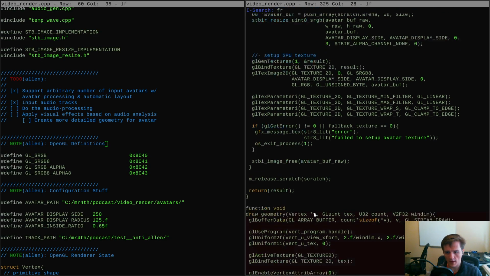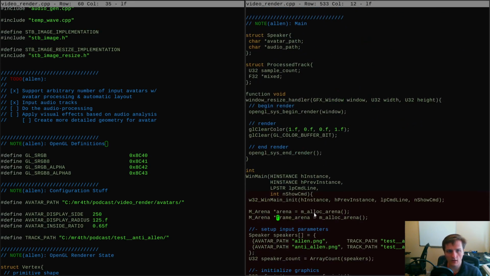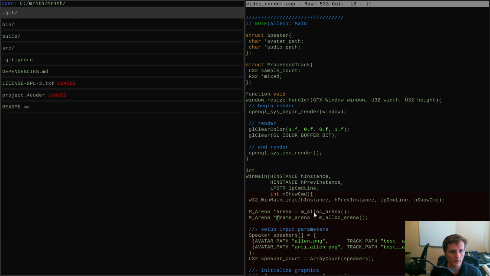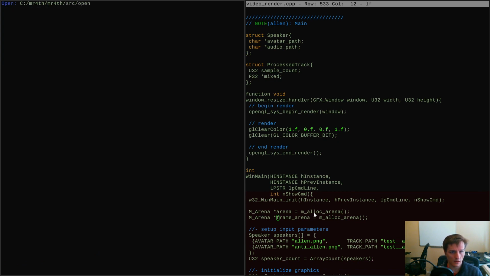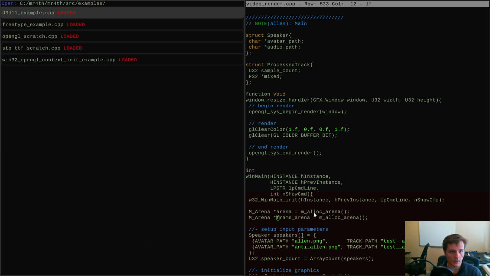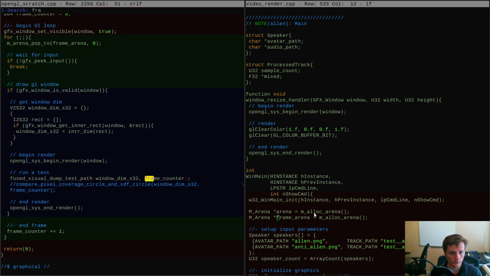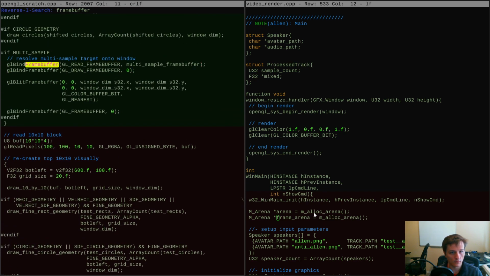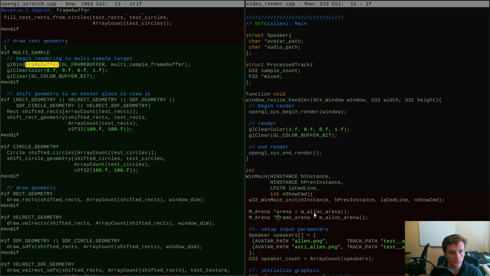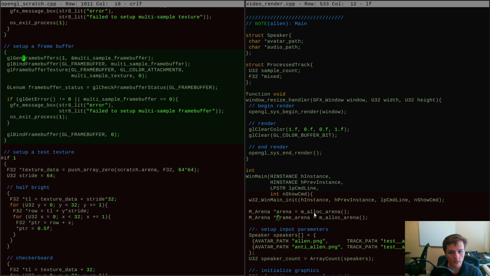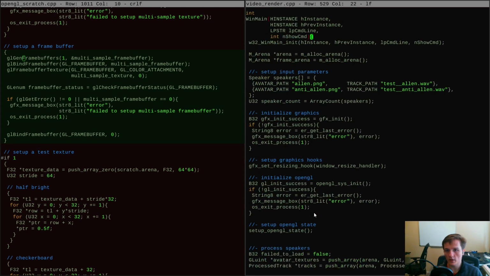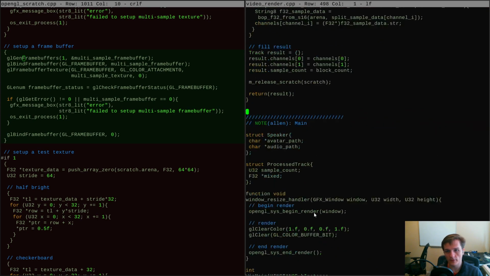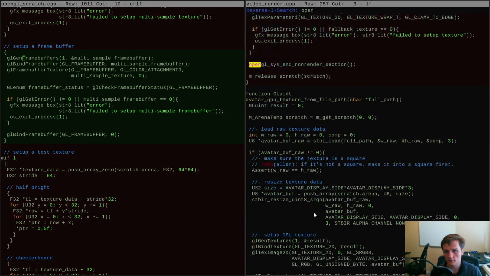And I don't know if I have any frame buffer stuff sitting around. I might have some frame buffer stuff sitting around in my example over here. Yeah, it looks like I do. So let's copy some of this in. We're going to grab a new frame, set up a frame buffer in our OpenGL setup.